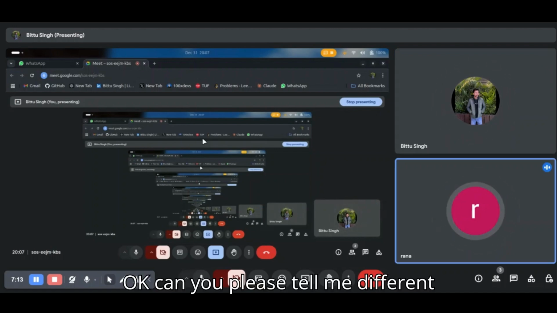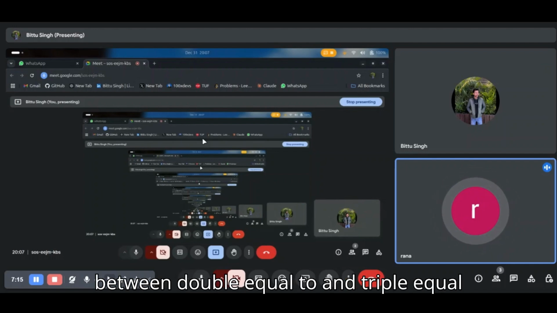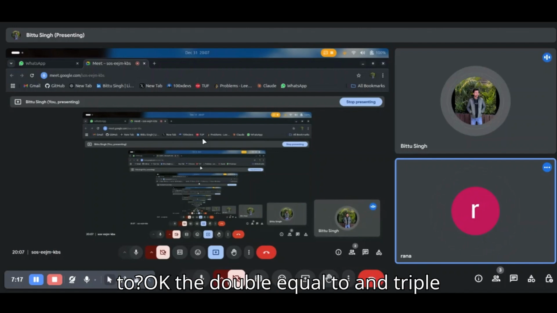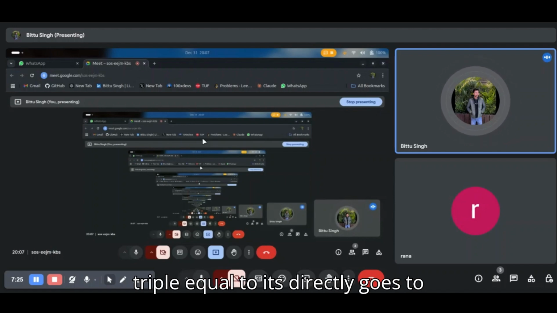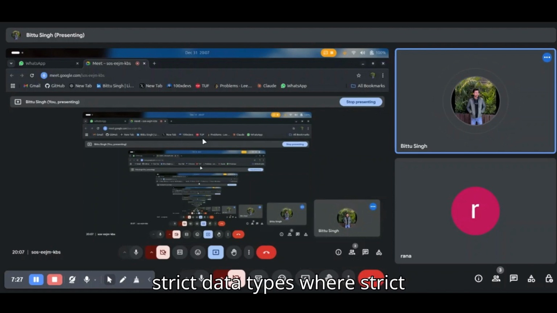Can you please tell me the difference between double equal to and triple equal to? Okay, double equal to is not strict about data types, but triple equal to directly goes to strict data types.